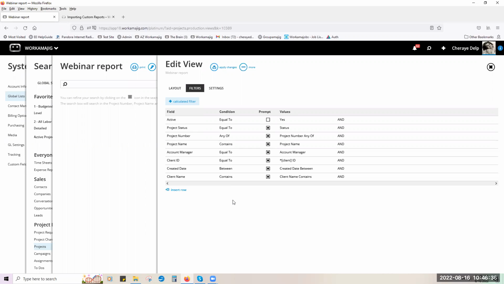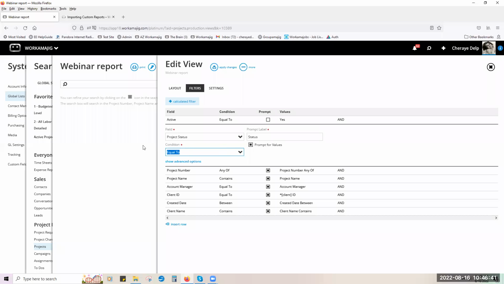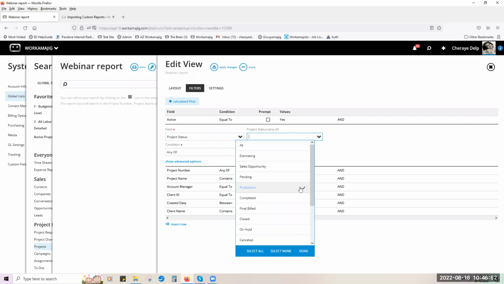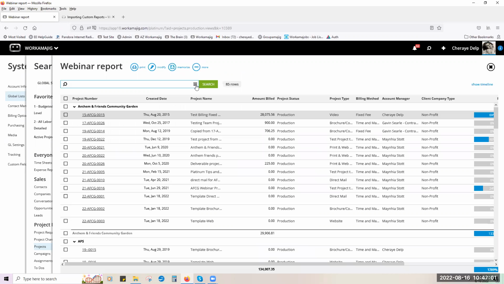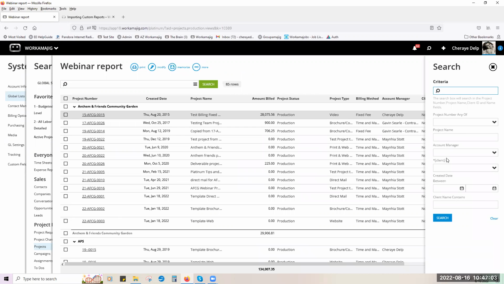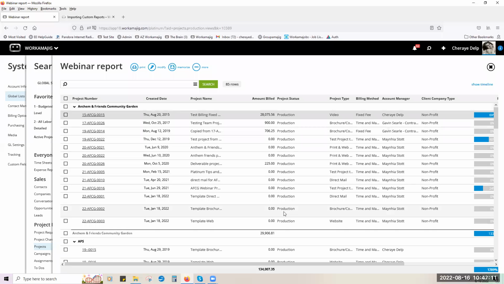The other one is let's do project status. If we change this project status to any of, I can also hard code this. Maybe, and I would uncheck the prompt. I would come in here, click the caret. I would say, well, we only want to see projects that are in production. And then hit done, apply changes, hit search, come into my 3 lines. And then, of course, now what I'm seeing is just, I apologize, you didn't need to go into the filter. So now what I'm seeing are just my project statuses in production. So that's one way to hard code something.